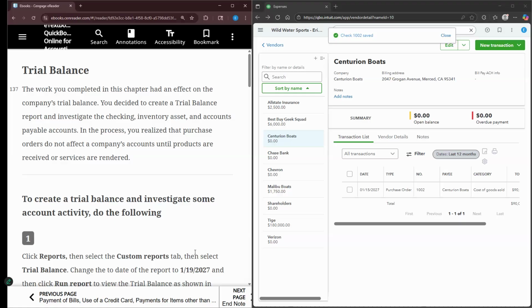So the work that we completed in this chapter, it had an effect obviously on the company's trial balance. We recorded several bills, we paid bills, we recorded purchase orders. So we are going to create a trial balance, and this is going to help us to investigate the checking, the inventory asset, and accounts payable. And in the process, we're going to realize that purchase orders do not affect the company's account until the products are received or services are rendered.